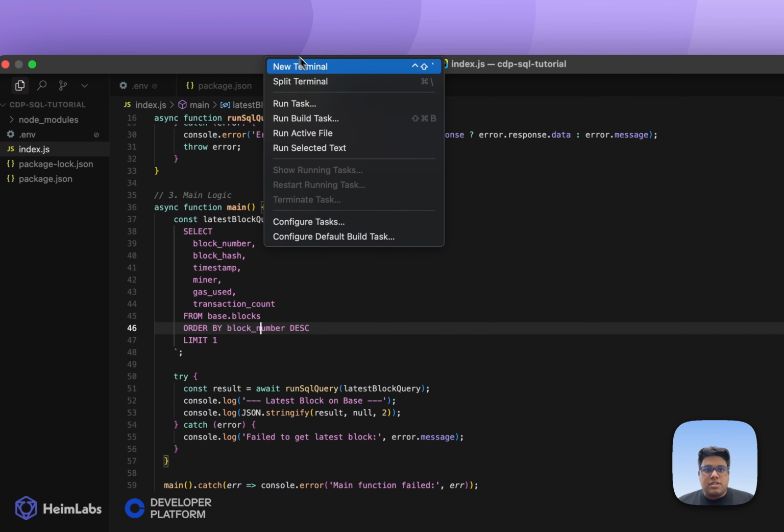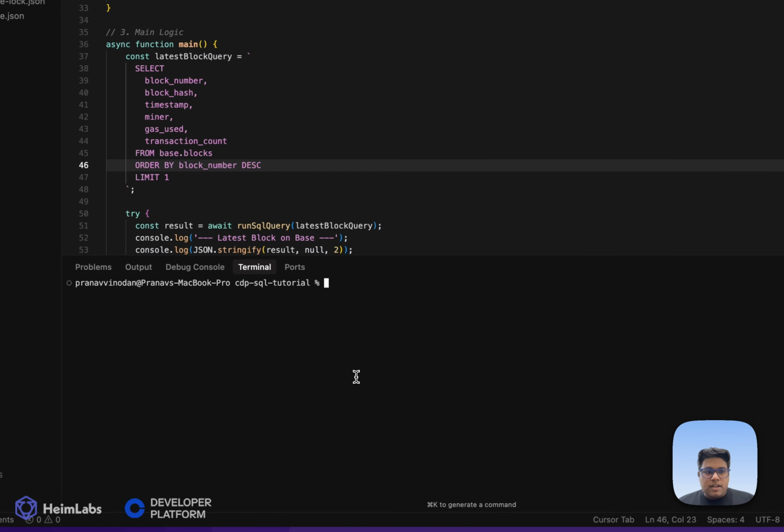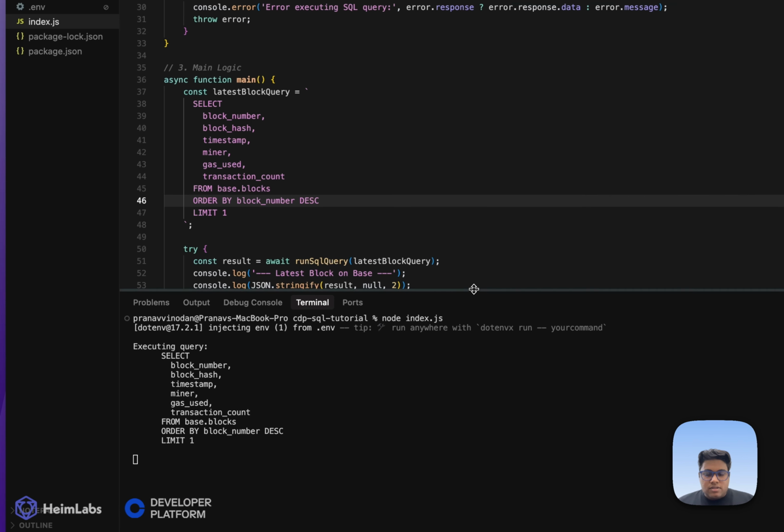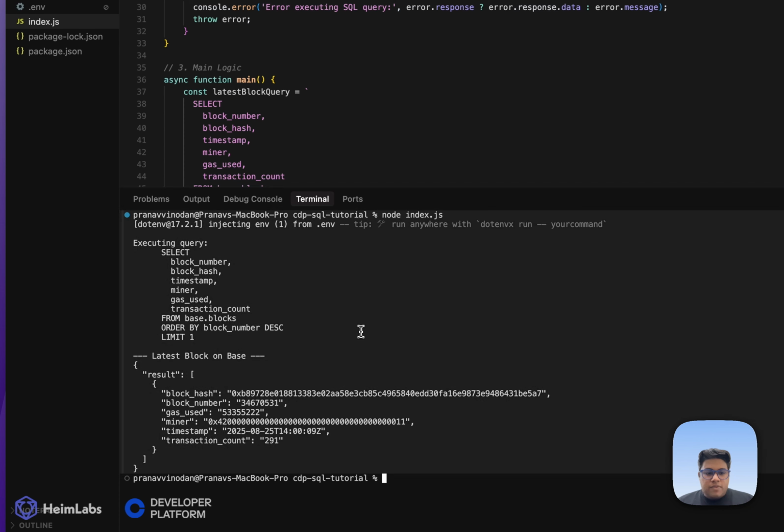So I'll just open the terminal here. And here we'll use the node command to run JavaScript file. So I'll just run node index.js. So it's executing the query. And yeah, we were able to get the latest block data on base.